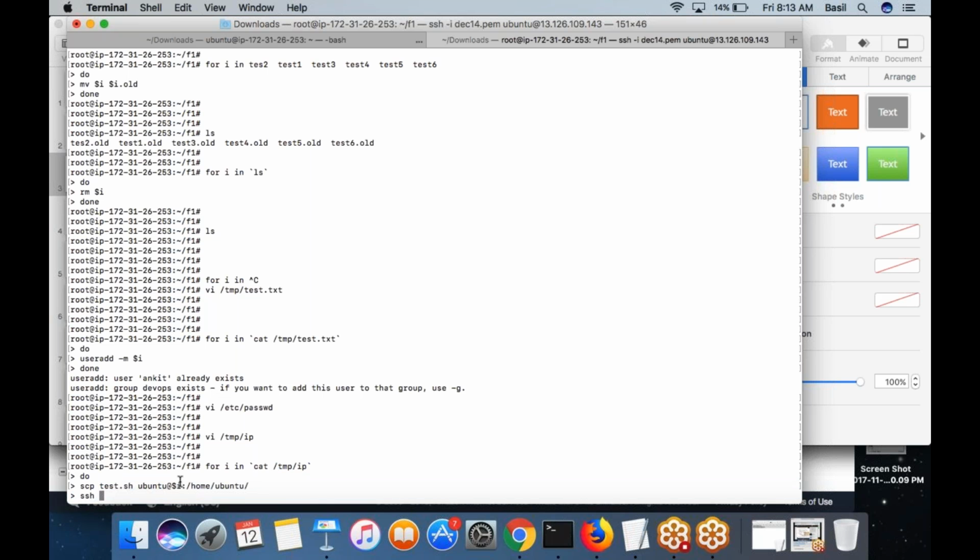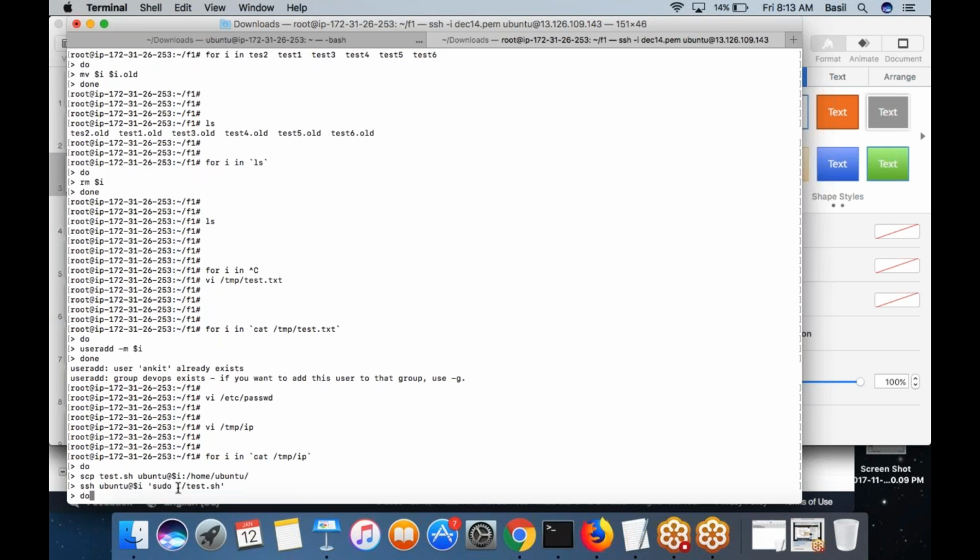There is an option. Using this command, you can execute the script on the remote machine. SSH, username@hostname. Then you can put whatever command that you want to execute. Let's say sudo ./test.sh. You want to execute the script. Then finally, done. So these two steps would repeat for all the machines inside this particular file.